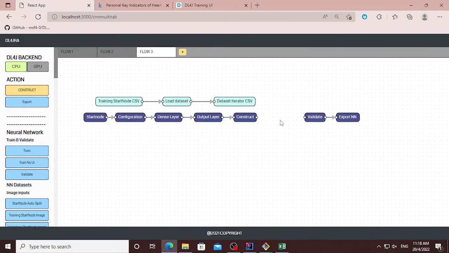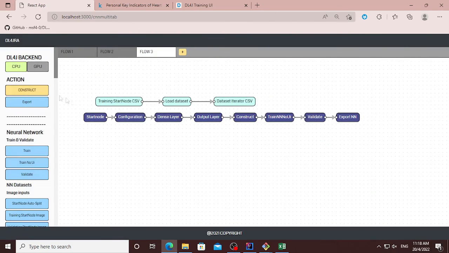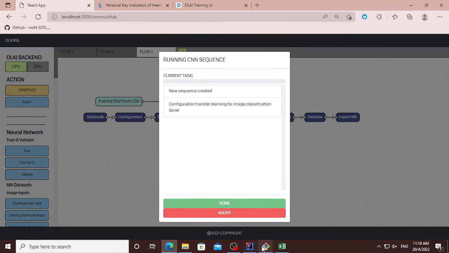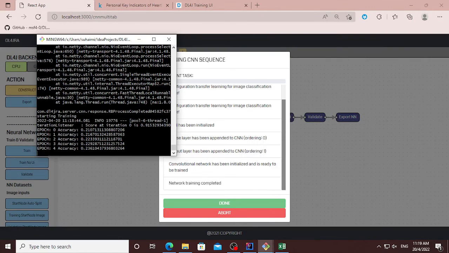Now let's try out the train no UI node. Connect it. You can also edit the epochs in this node. I'll try 5. Okay, click update. Now that's done. Let's click construct. Okay, you'll see that there won't be any new tab that pops up, and you can monitor the model performance from the command prompt.